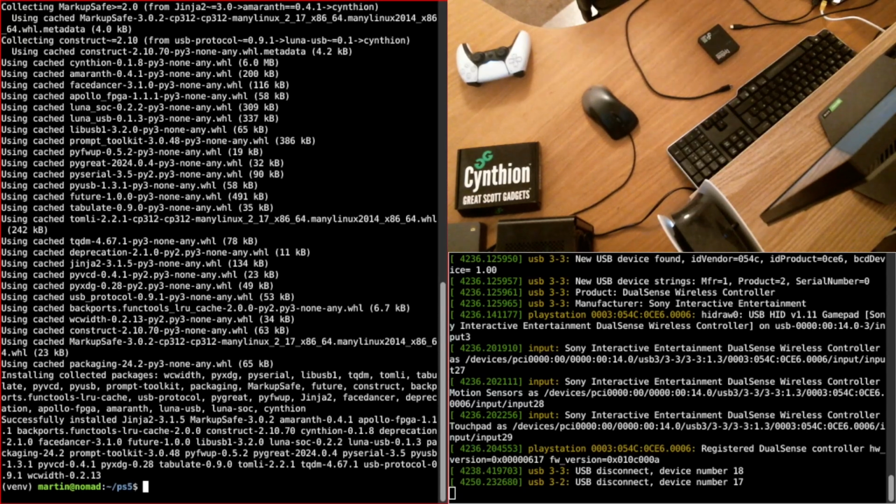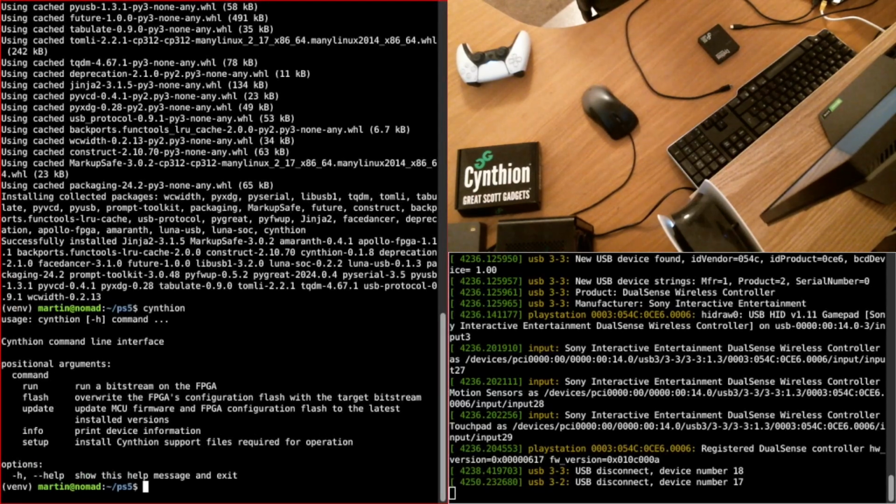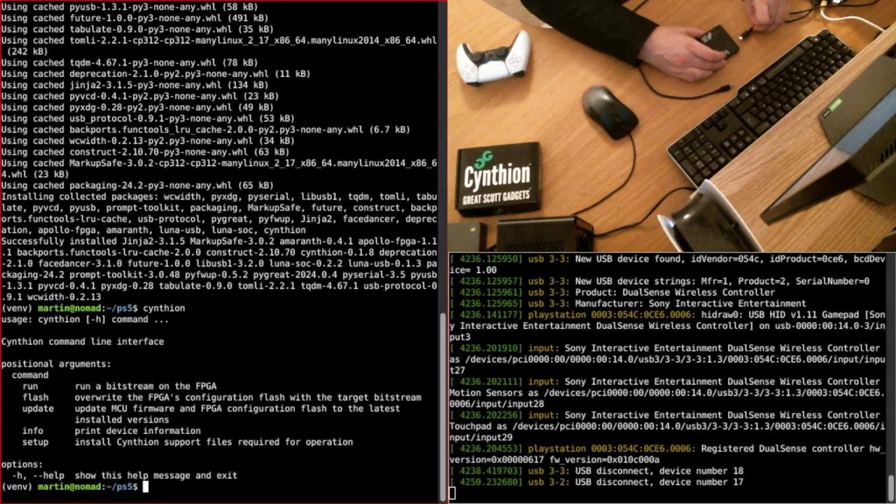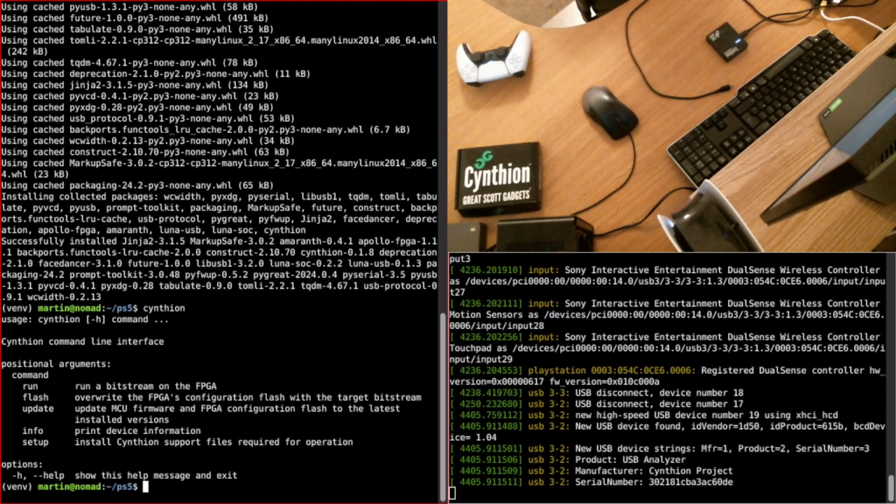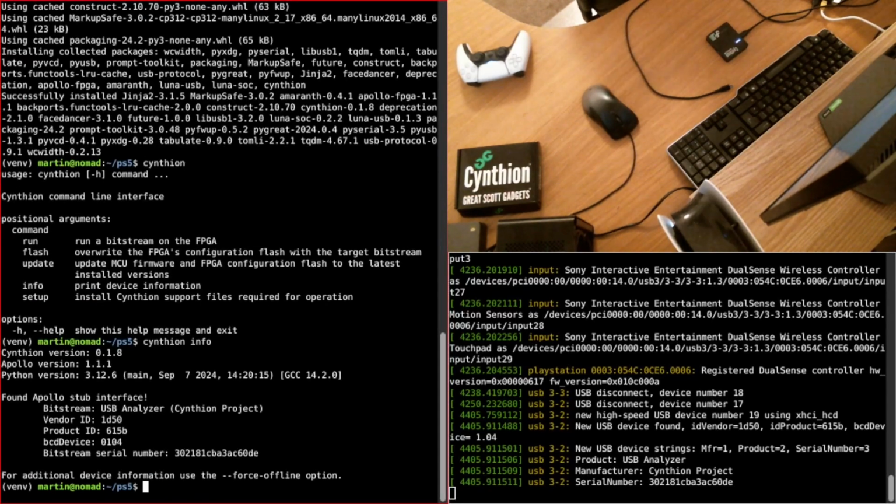Those are now installed, and so we should have the Cynthion command, and we can use this to set up our Cynthion. So I'm going to take my Cynthion here and plug it into this computer using the control port, and you can see it's popped up there in the USB messages from the kernel, and I can run cynthion info, and we can see that it's there and it's running the USB analyzer bitstream. That's the one we were using with Packetry.